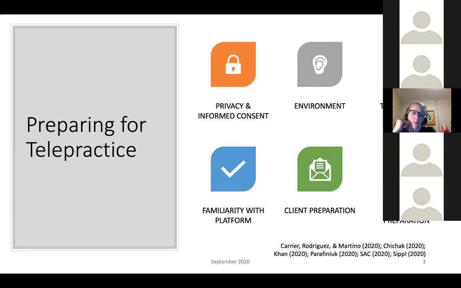And of course, you need to have a troubleshooting plan. If audio or visual issues happen, what are you going to do when that occurs? Are you going to have the client's phone number handy so that you can call them in case the internet stops working or you lose somebody? And so it's good to have a plan in place for that. You want to make sure that you're familiar with the platform, so practice beforehand.